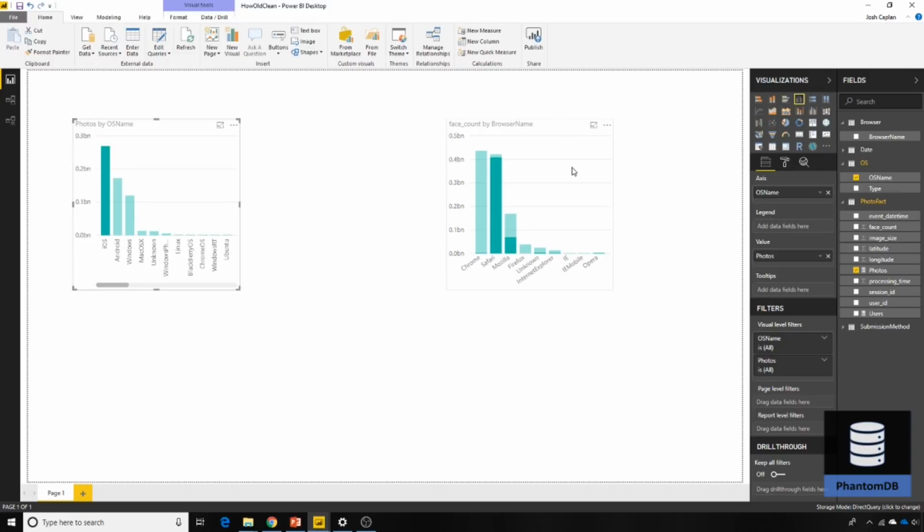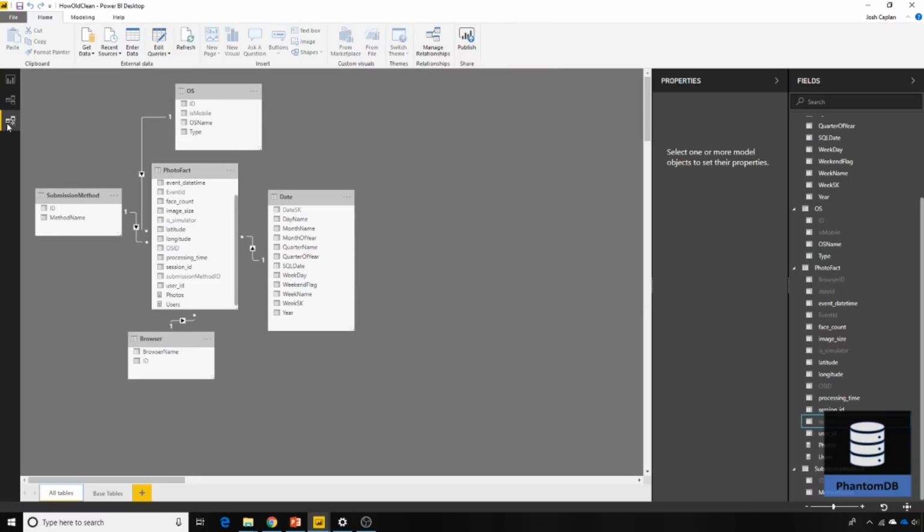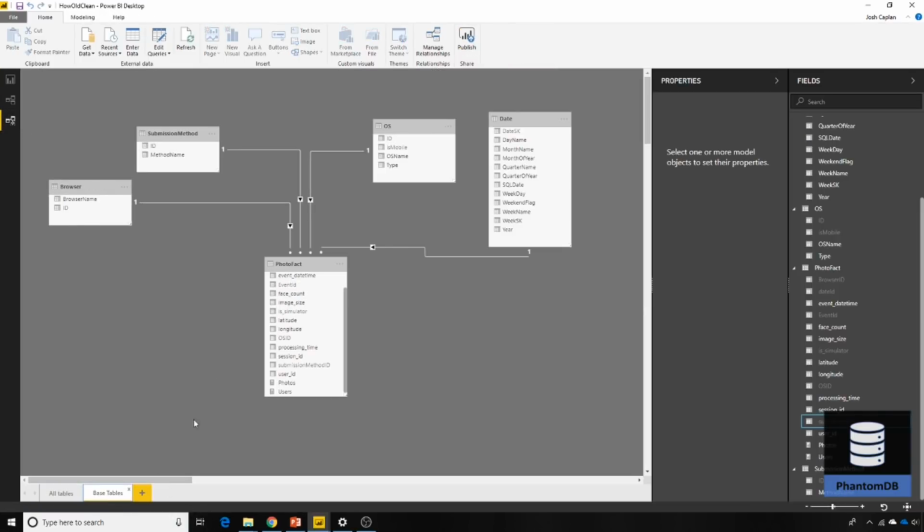Aggregations mean that you do less work at the time the query runs, because you'll have done that work in advance by creating the aggregation table. So let's actually put some aggregations in here. I'm going to delete these visuals for now so we can come back and recreate them. We'll see how much faster they are. So we go back to our diagram view.